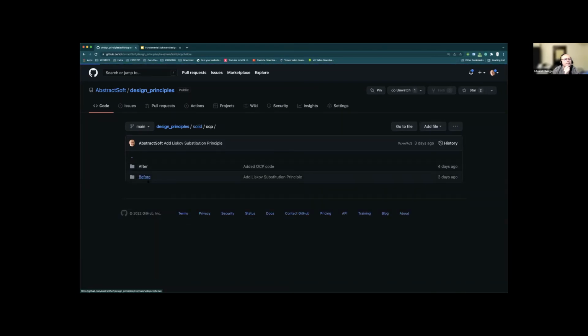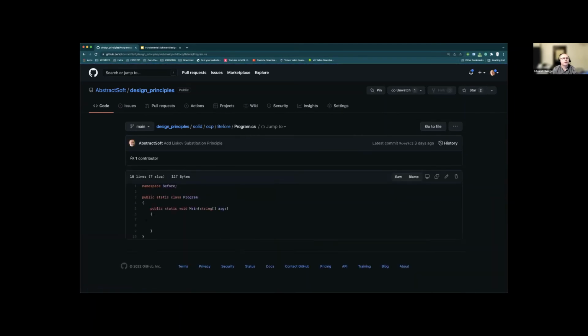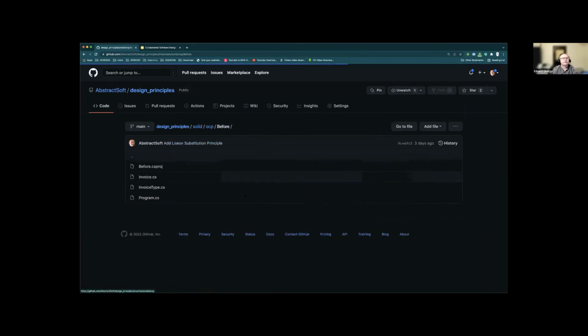Open-Closed Principle. We have again a before and after approach. Program, again, is nothing to pay attention to, it doesn't matter, and we have the invoice.